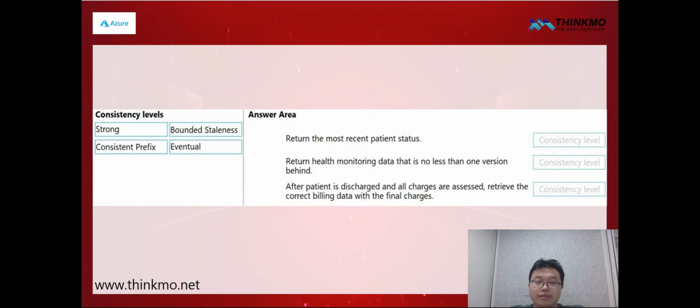So what does the content include? It includes several parts. First, what do we need to return? We need to return the patient's status, and for this, we must ensure strong consistency. The second part is returning health monitoring data, either the current or the previous version. For this, limited staleness is required, so you need to choose limited staleness.